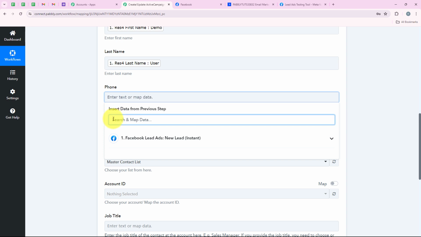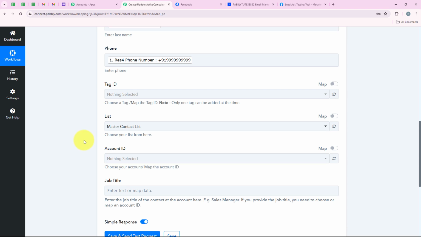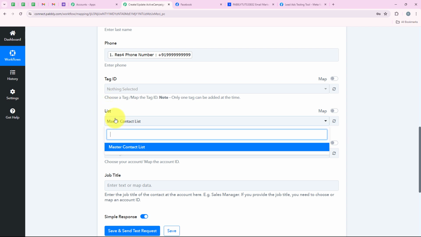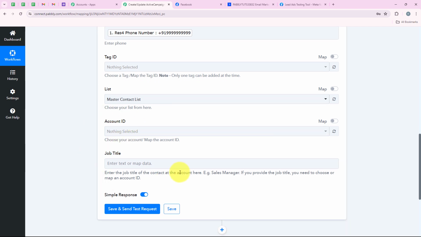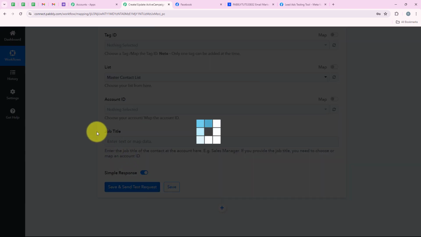We are going to search for phone, and as you can see the phone number, so we are going to map it. Now it is asking me for the tag ID. As you can see, this is not a required field, so I'm going to leave it blank. Now it is asking me for the list, so I'm going to select the master contact list because this is the single list I have in my account. If you have multiple lists, you can select one from those. Now it is asking me for some more details, but these are not required, so I'm going to ignore them, and then I'm going to click on save and send test request.